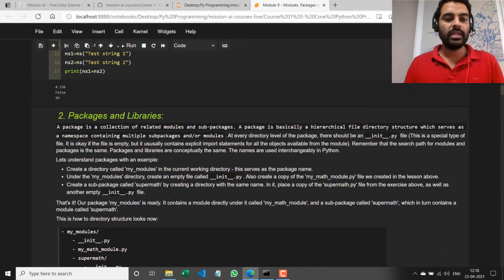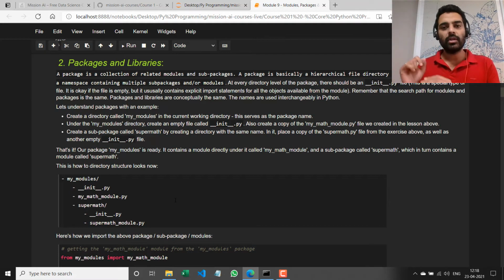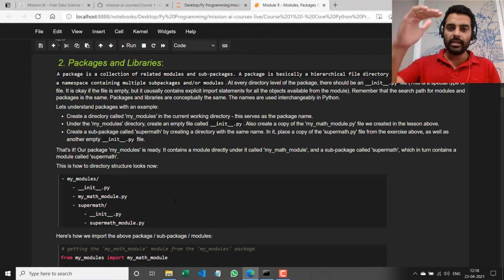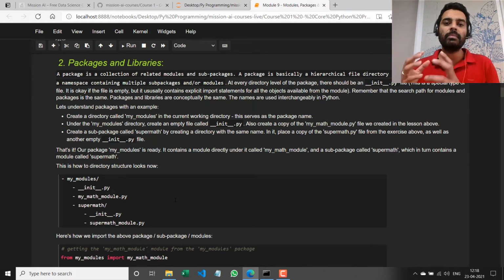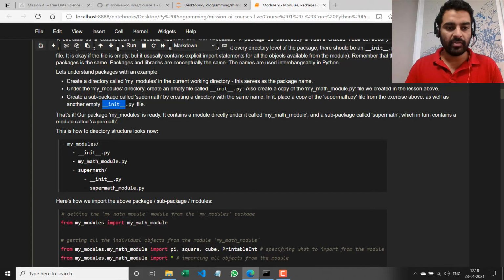Okay, so that brings us to the end of packages and libraries. Just to reiterate, the module contains Python code, it has a .py extension. One level higher than that is this container called packages, which is nothing but a directory structure. So a package contains at each level of the directory structure an init.py file, like for example here and here. It can contain modules, it can contain sub packages, which are nothing but folders, and the sub package will have its own directory structure.